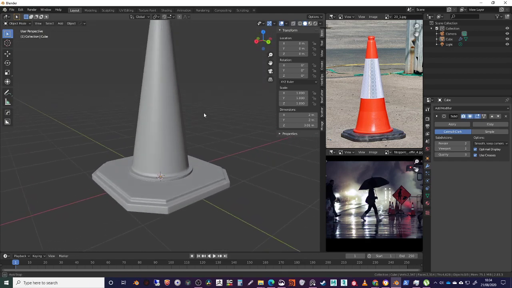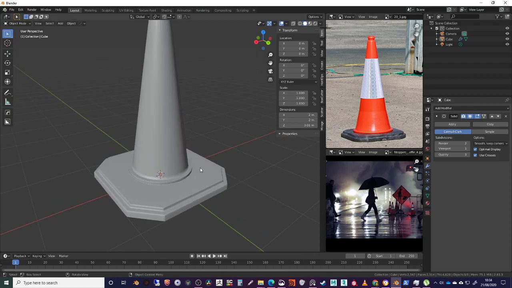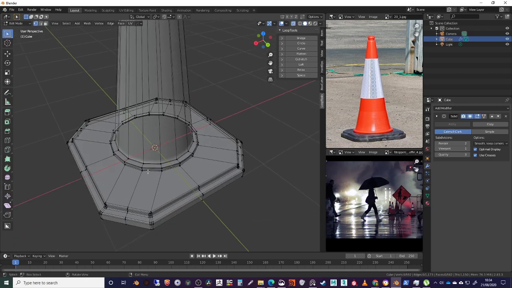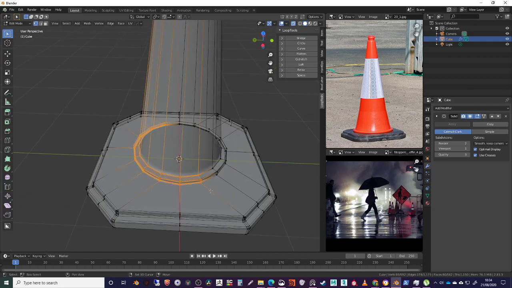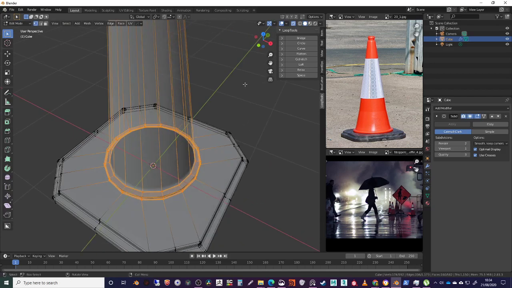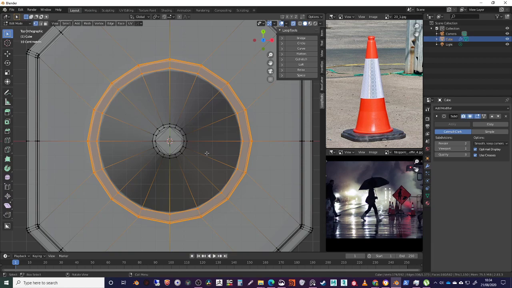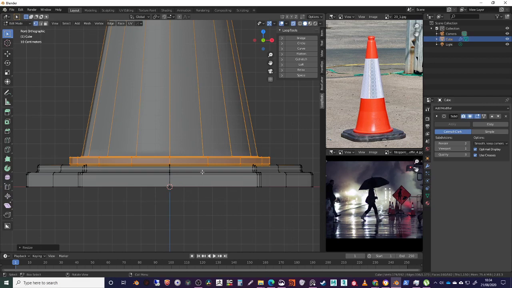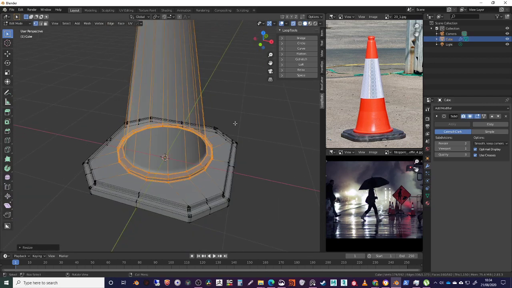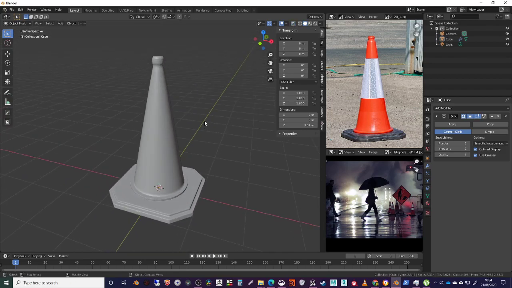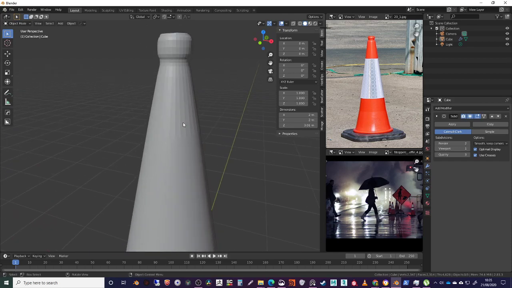Okay, so looking at that, this probably looks like it's bigger. And again, beauty of this, the way that we've modeled it, is we can go in and we can just grab all of these bits in the middle. Go to a top view and then just scale those out a little bit more. Just drop to the side view. It's not even done too much at all, so it's perfect. There we go. Okay, so that's given us a cone.